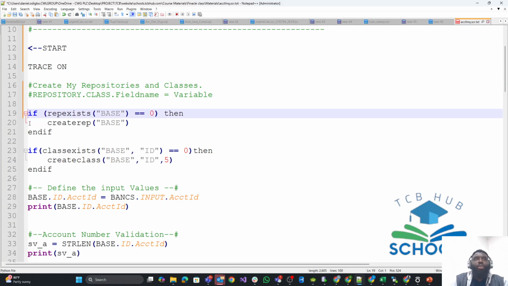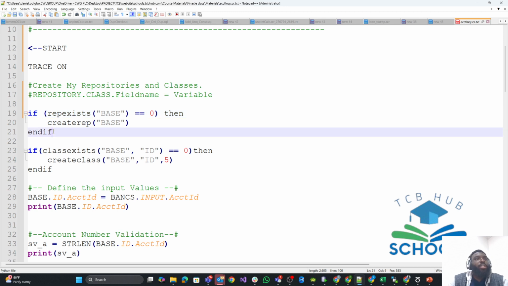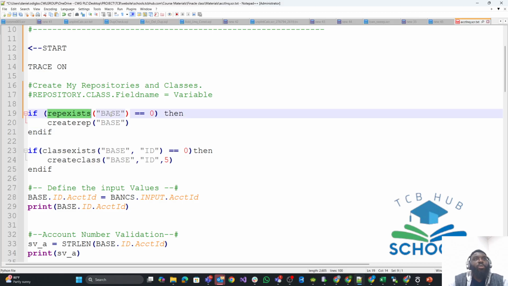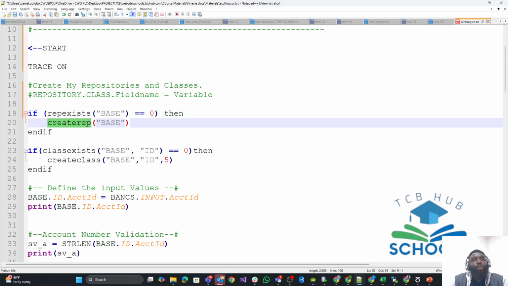Now, for you to create a complete variable, you must create or check to confirm if that repository exists in that script. Now, this is the condition we're using to check, right? Here, this is a function that we're using to confirm if this exists, and this is a function we're using to create it if it doesn't exist.